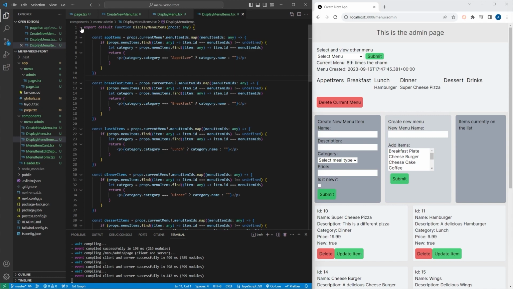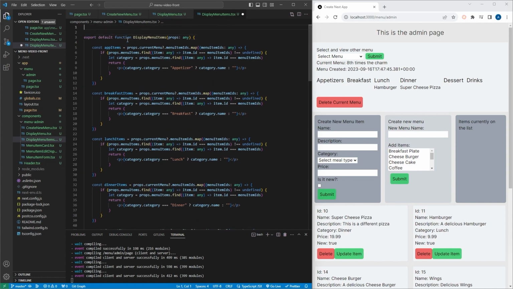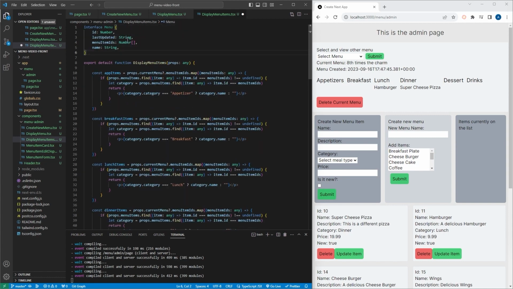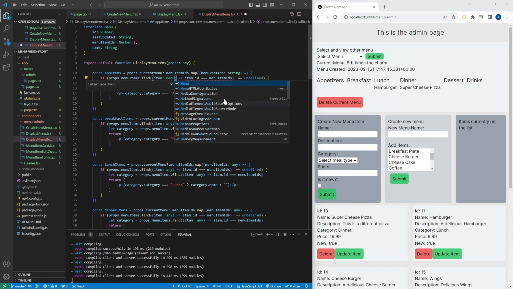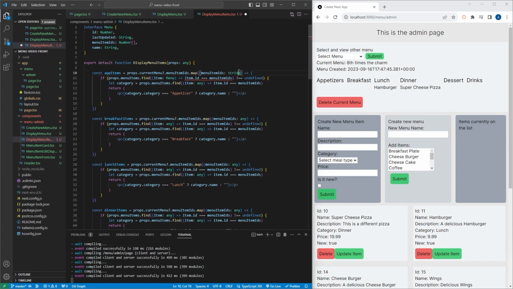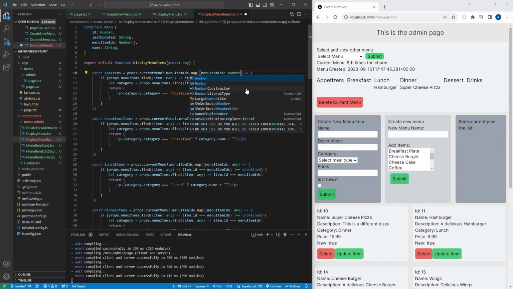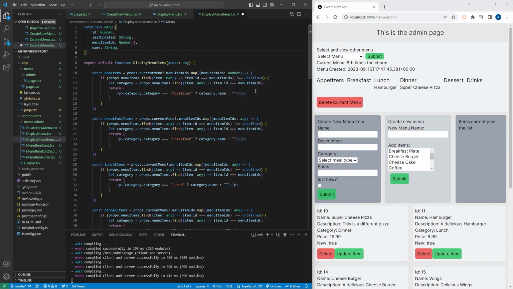All right, now this is the big one. Okay, now we got our menu interface here. And then let's see, menu items. So this should be a string, I think. Yep, okay. And this should be menu. Is this a number? There we go, that should be good.